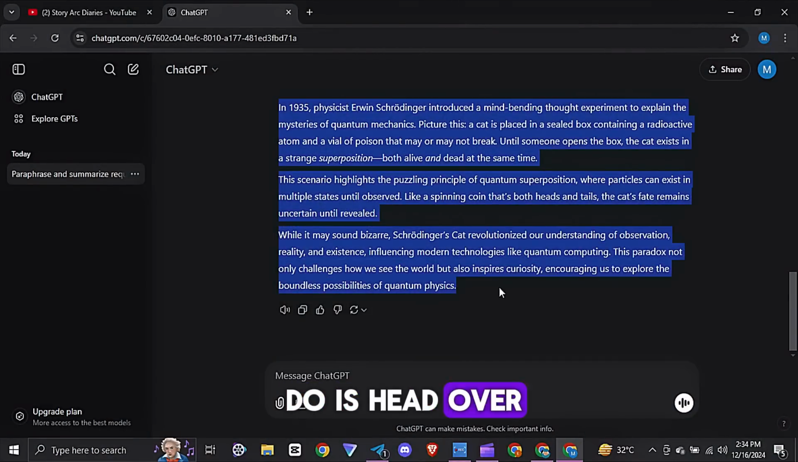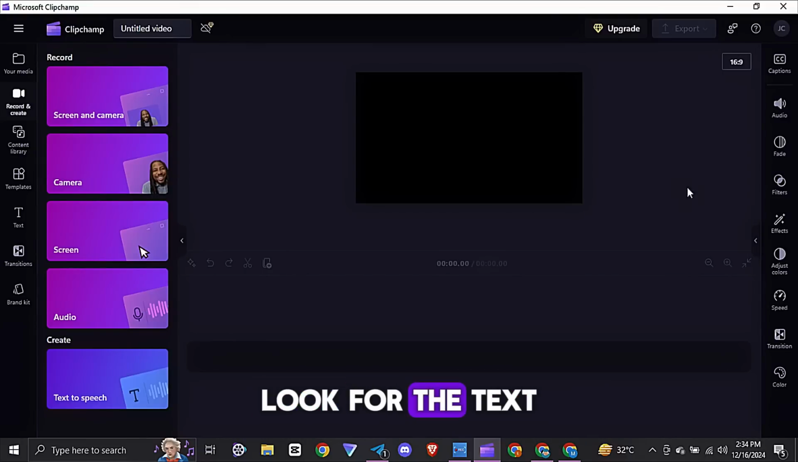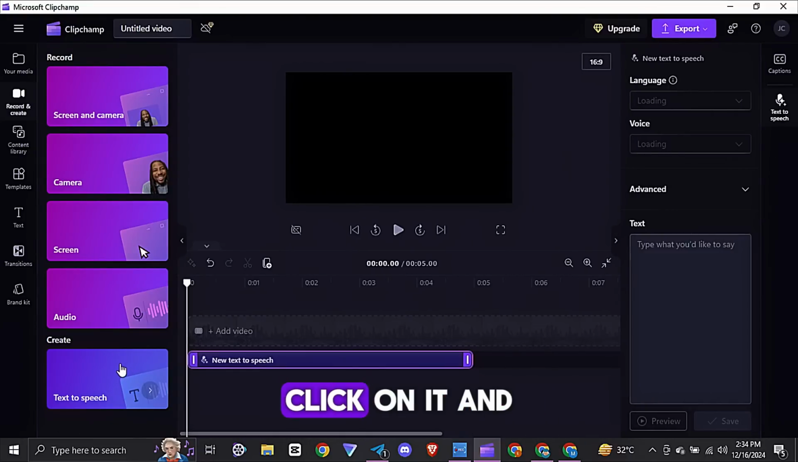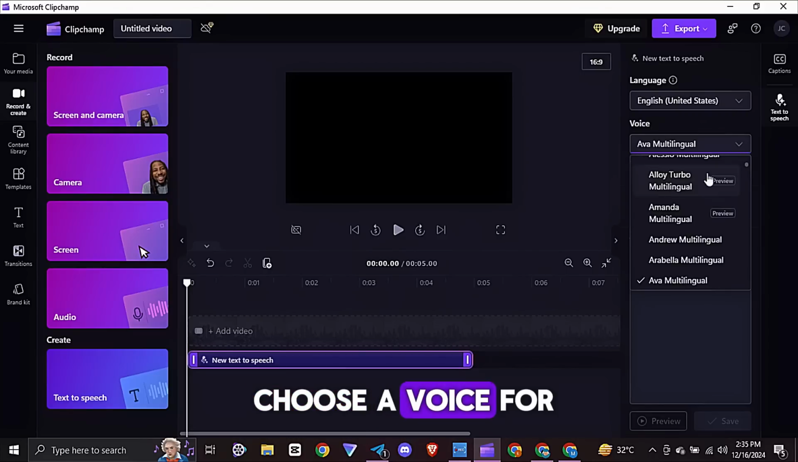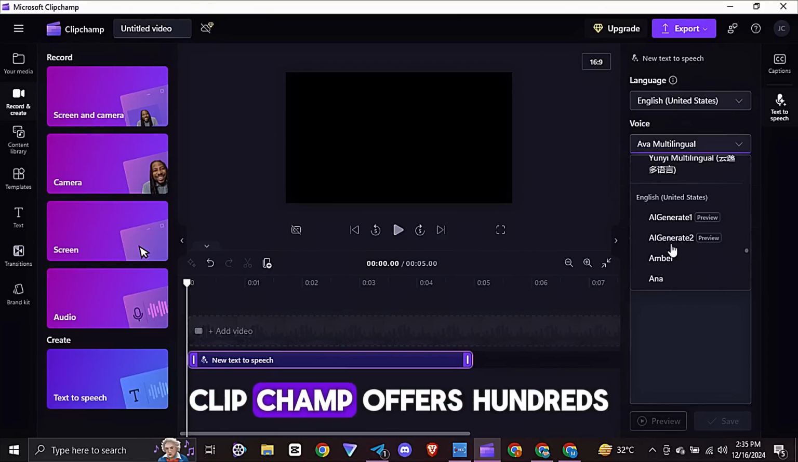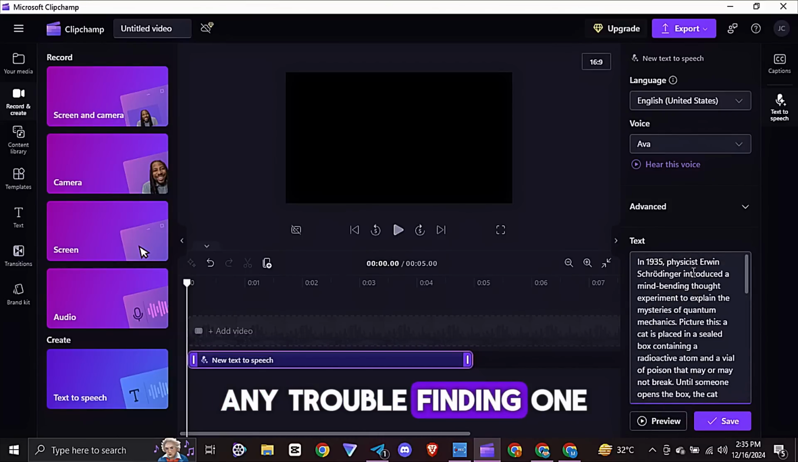All you need to do is head over to ChatGPT, copy the script it generated for you, and then go to Microsoft Clipchamp. It's super simple and easy to use. Once you're in Clipchamp, look for the text-to-speech feature. Click on it and a window will pop up where you can paste your script. From there, you can choose a voice for your voiceover. Clipchamp offers hundreds of free voice options, so you won't have any trouble finding one that works well.